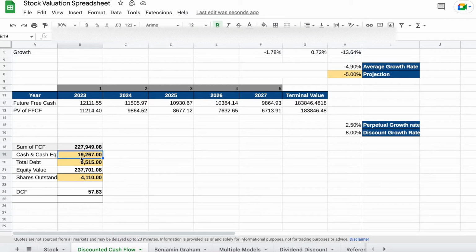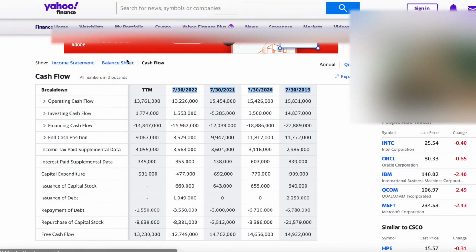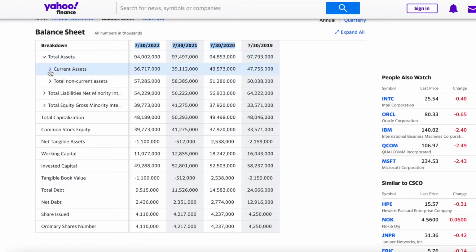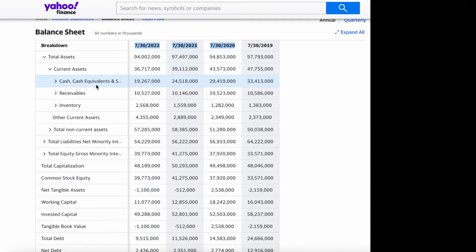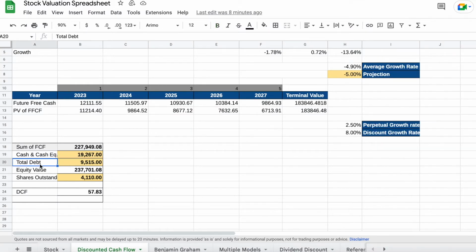So we can get this from the company balance sheet. So if we go again onto Yahoo Finance, we can go onto the balance sheet here, and you can find it under total assets, under current assets, the cash and cash equivalents. So I would put in this figure here because this is the latest figure. So that would be 19,267. So you can see here I've inputted that figure here. Next I will include the total debt of the company.